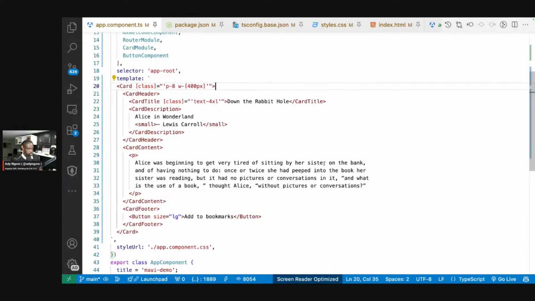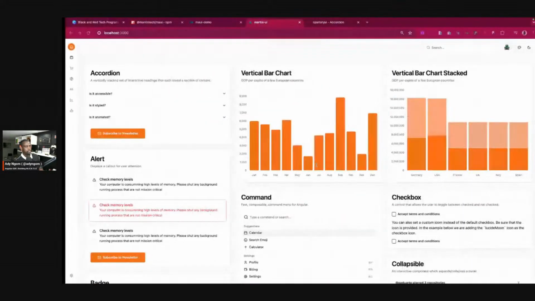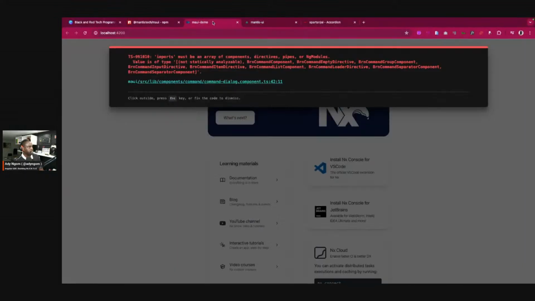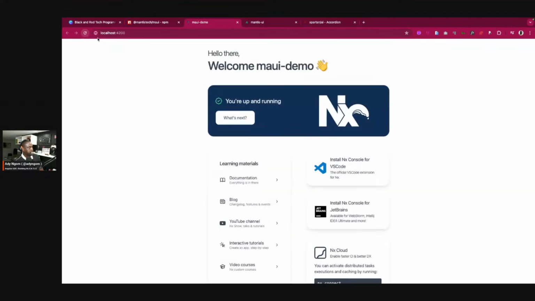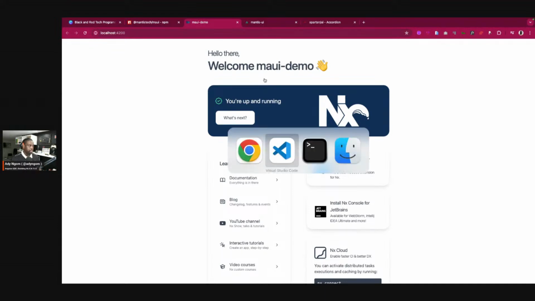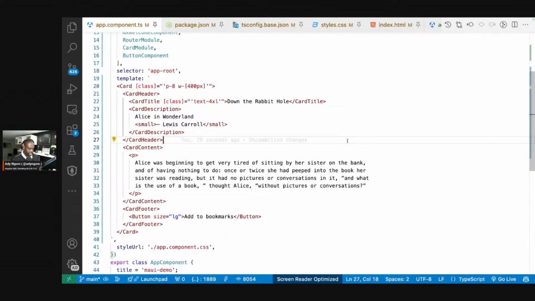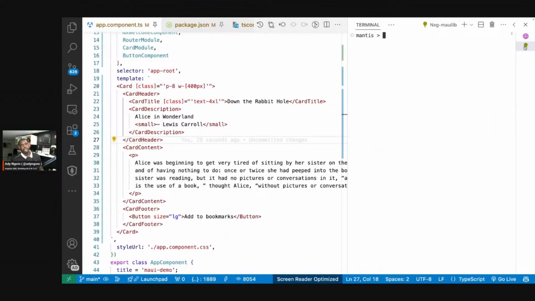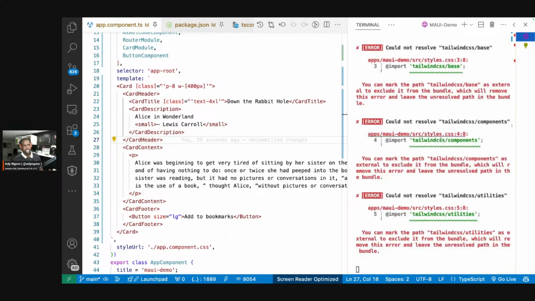So if I just do this, and now if I go back to my Maui demo and refresh it, you see we had an error here, and that's why we needed those overrides. I told you we're going to need that. We put it into the generator right now because NX doesn't allow us to add that override piece. So let's go back, and in here we're going to see the error where it was running.